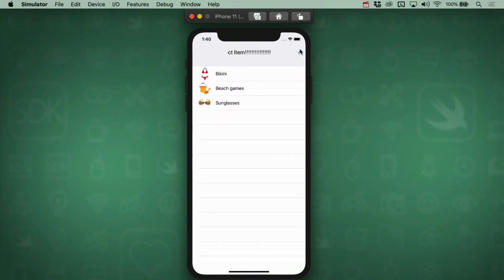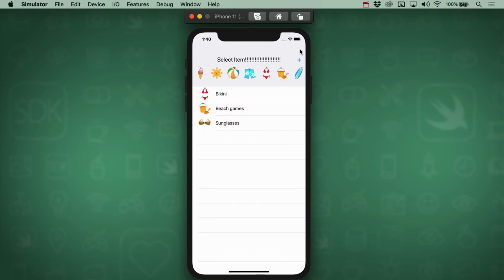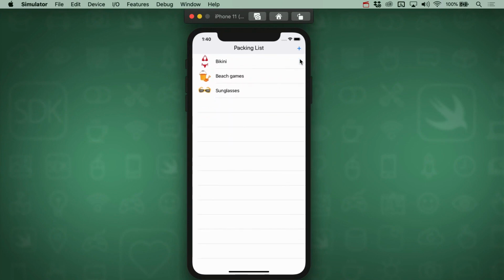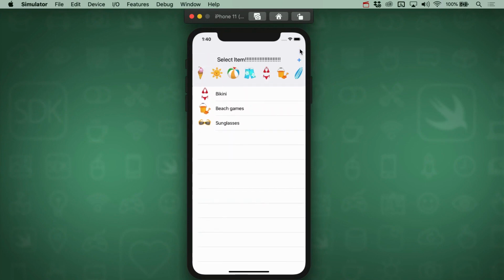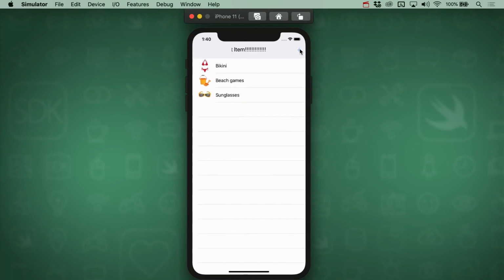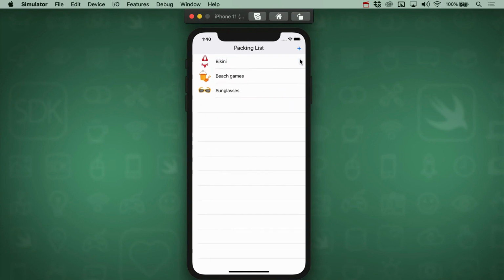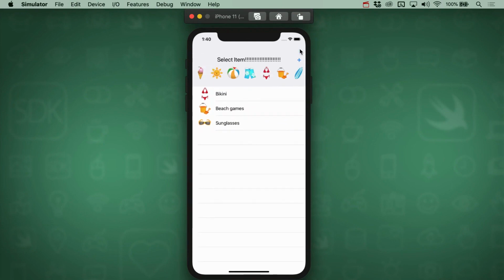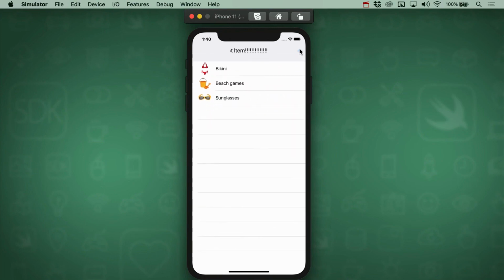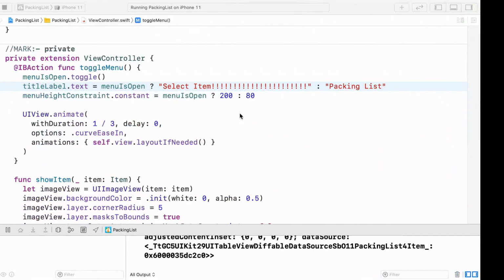Here's what you're seeing. The difference in intrinsic content size between "Packing List" and the very demanding "Select Item" is causing a change in the bounds of the label. layoutIfNeeded is forcing the bounds to update within the animation, and because bounds is an animatable property, even though the text changes instantaneously, the size of the label may not catch up to its content until the end of the specified duration. You can fix this by adding another call to layoutIfNeeded immediately after changing the title label's text.